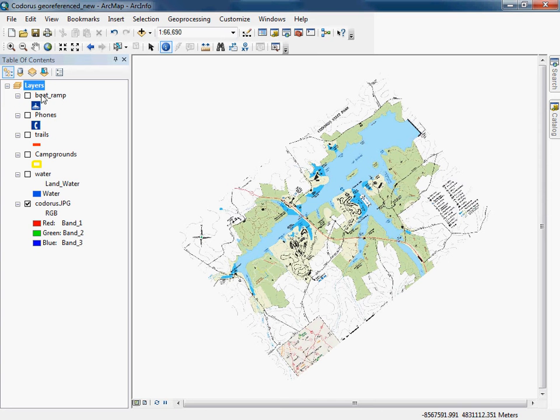You'll notice over here on the left I have a number of layers that I've already created, so I'll show you how I can create points, lines, and polygons in these different layers over here. And of course this is the raster that we georeferenced earlier, so I'm going to go ahead and just minimize that to clean up the table of contents just a little bit.